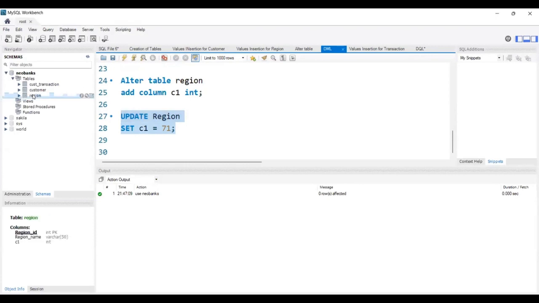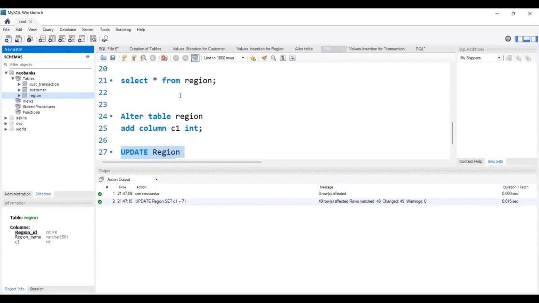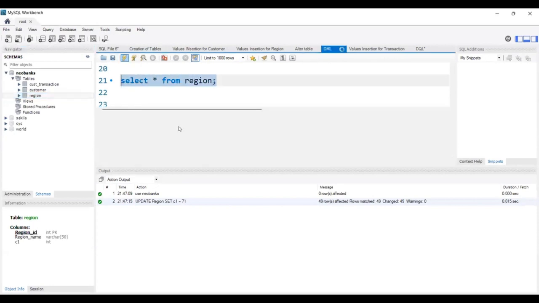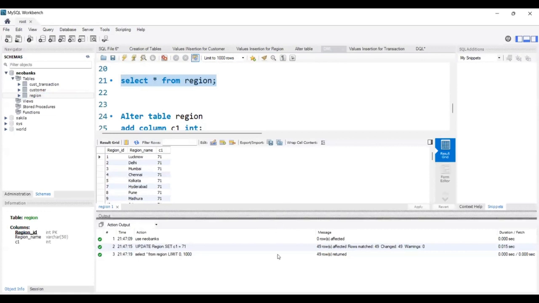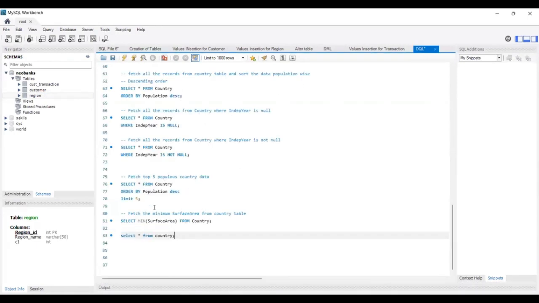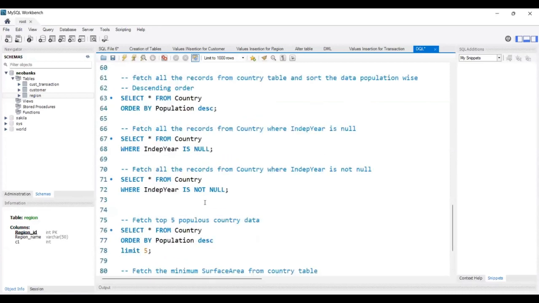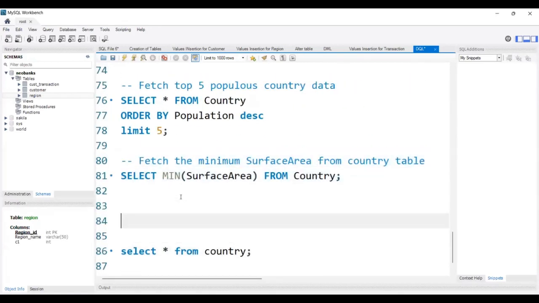Let me check if region is perfectly fine. Yes. So this update is set. Now you can see. Okay, got it. Clear, everyone? That was the DML part. Okay, let's come back here. Minimum we have taken up. We'll take the maximum.